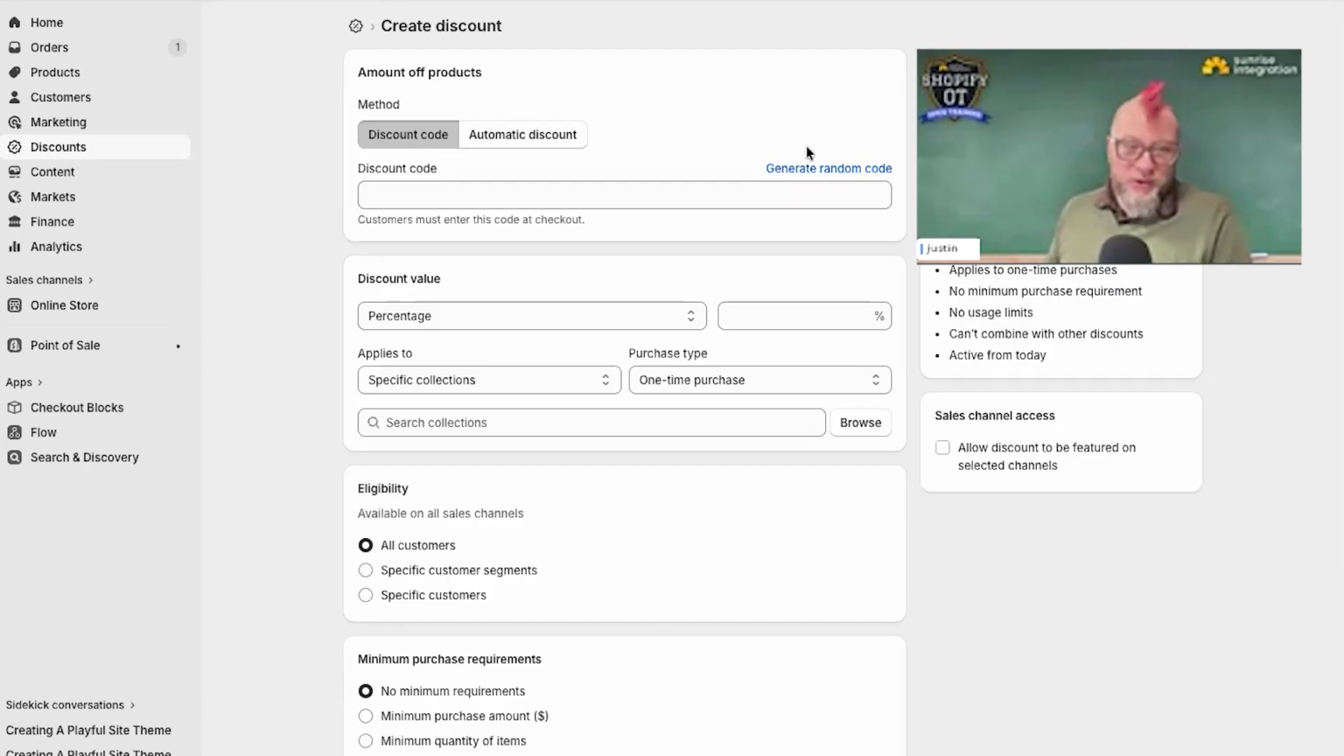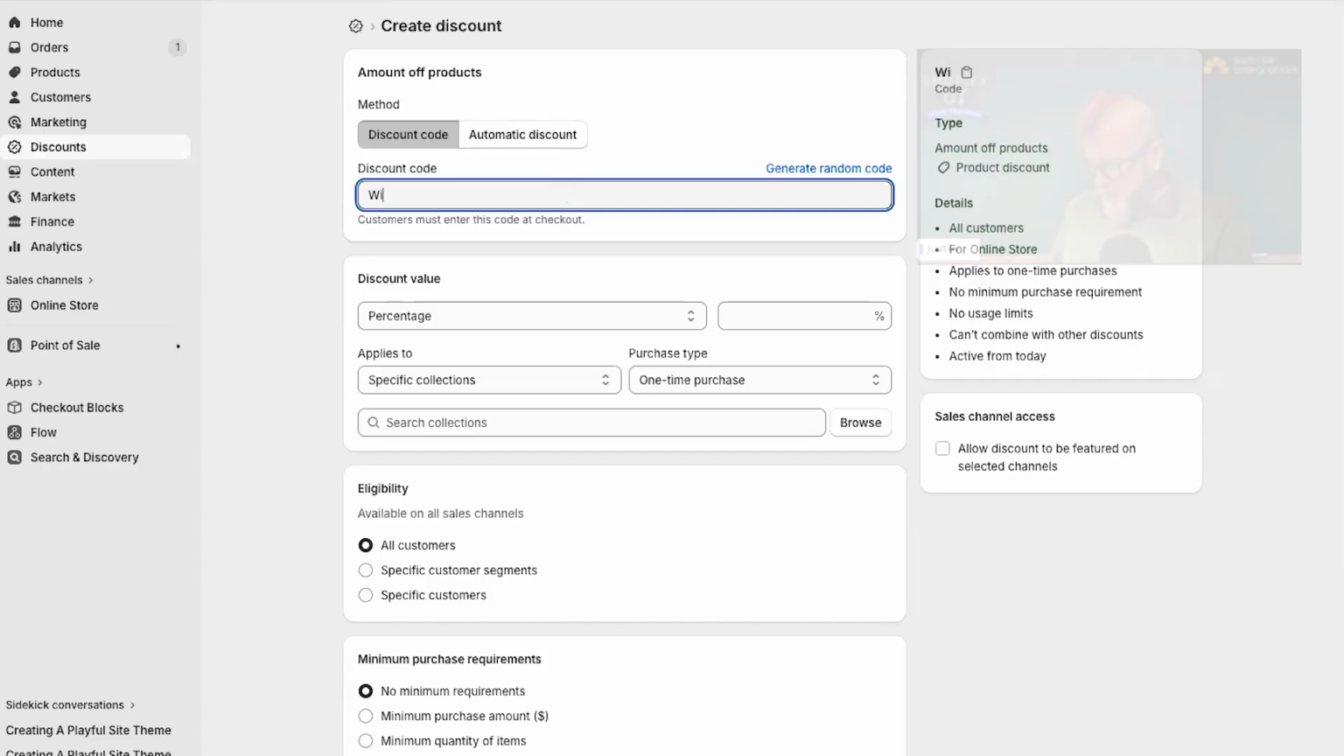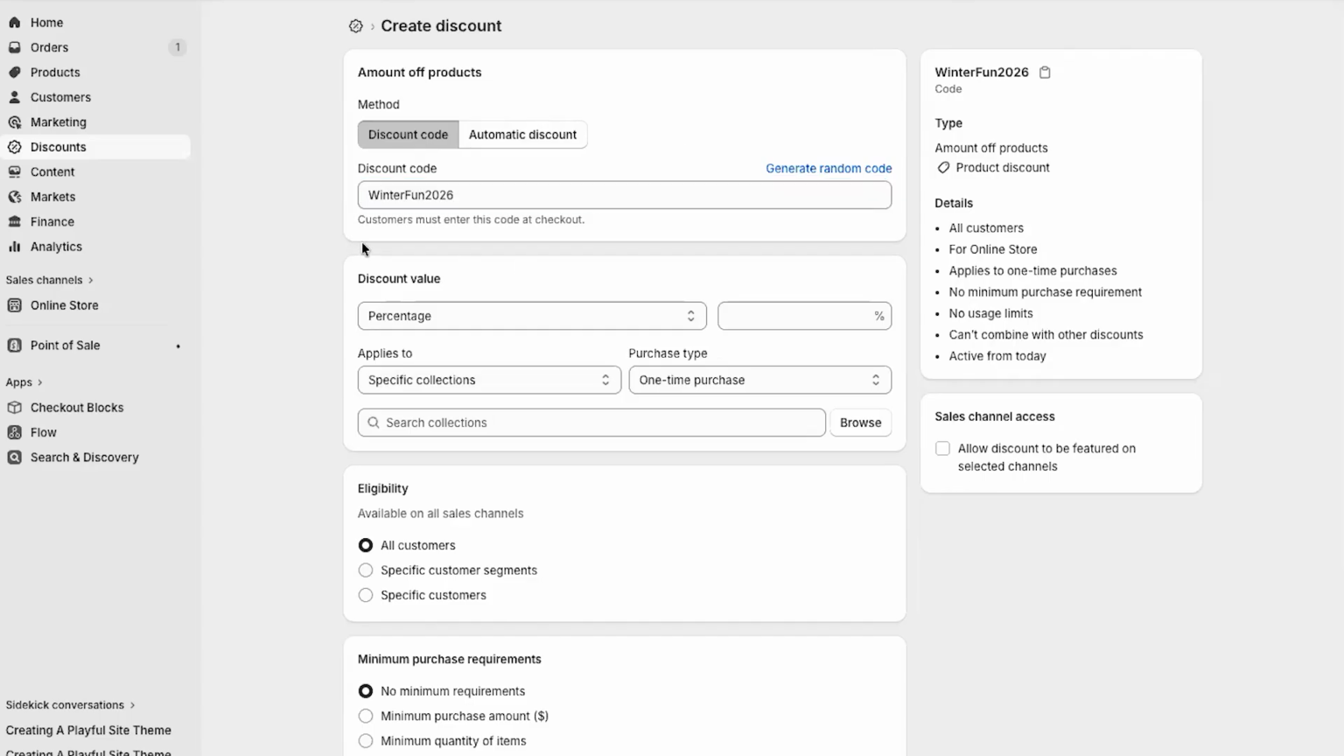This will give you, you can either set your own code like Winter Fun 2026, and then that will allow you to use this code in any kind of promotional offering, and it'll align back to this discount. On your discount, you have the discount value. You have the percentage or fixed amount, so you can go back and forth on this depending on what kind of discount you want.